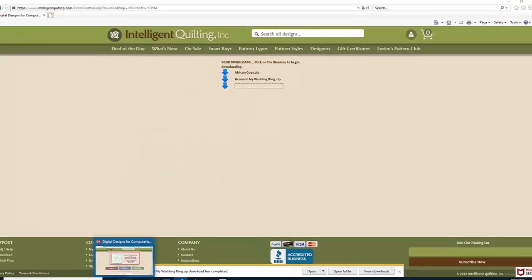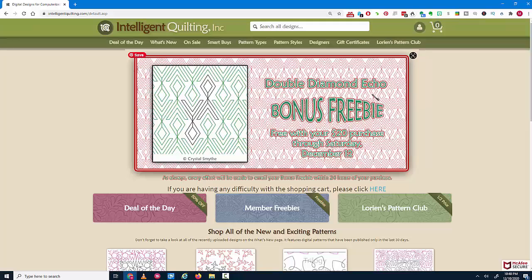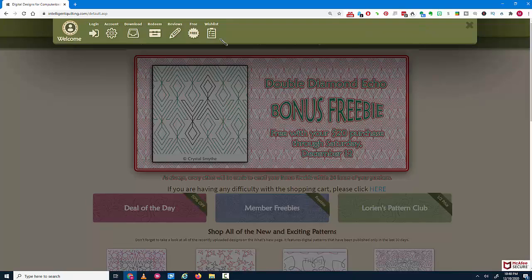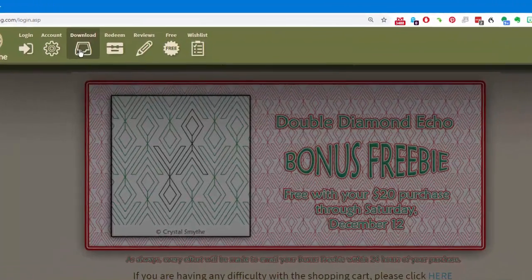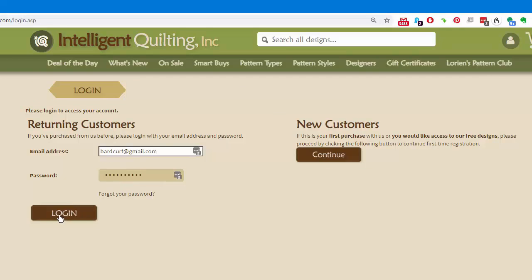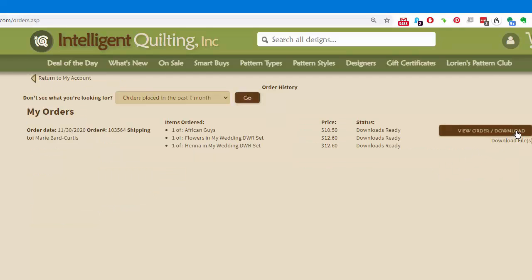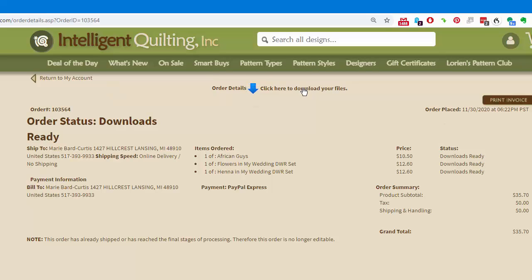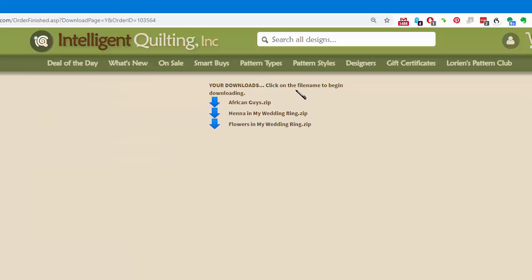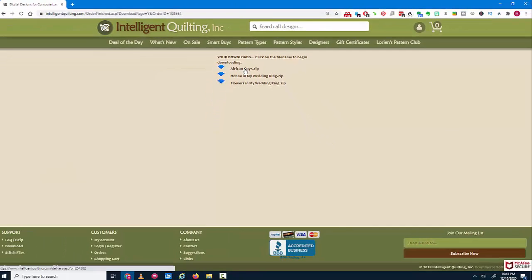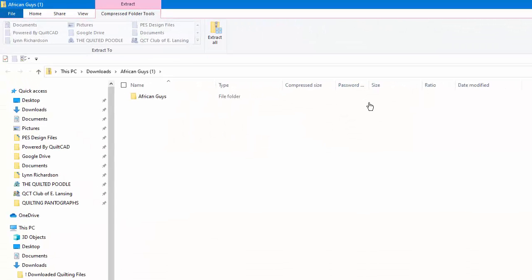If I use Google Chrome, it looks the very same. When I land on the web page, I'll go to my account, go to Downloads, log in. I'll go over here to download the files that I purchased. Click here to download your files. And there they are. So, for example, if I left mouse click on African Guys, Google Chrome is a little bit different. It shows that I have downloaded already African Guys to my Downloads folder.